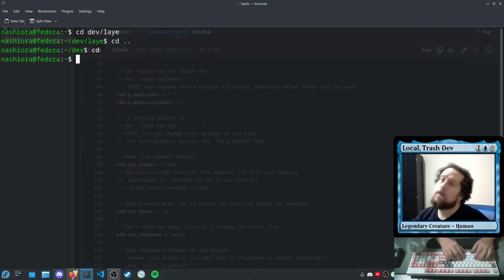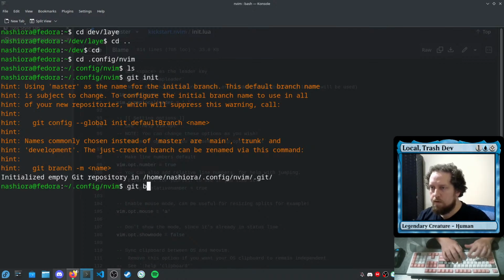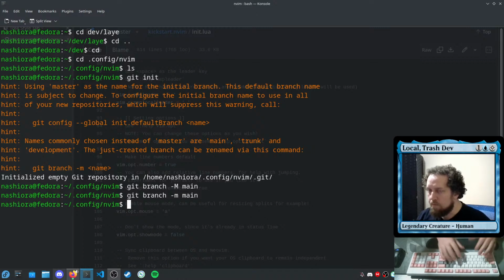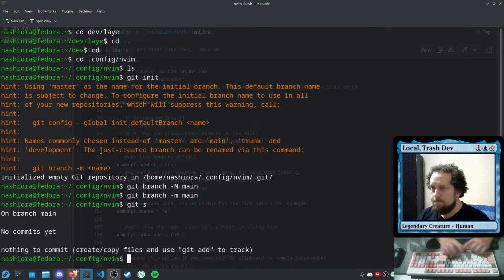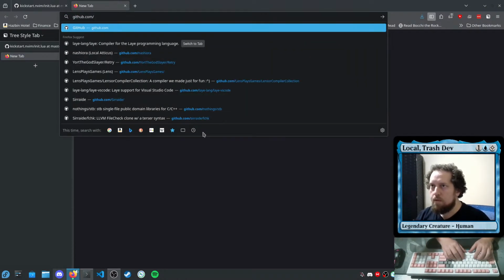And then I should probably just cd directly into my .config nvim. And there's nothing in it, so I can even git init it. Git branch main, that's what it says. Anyway, I think they both do the same thing. We are on branch main, no commits, cool. I can even go ahead to GitHub.com.